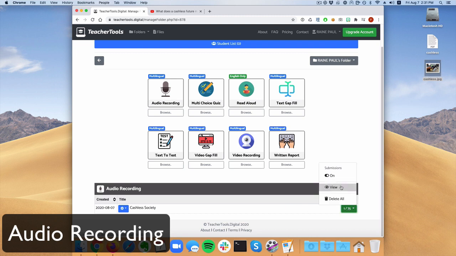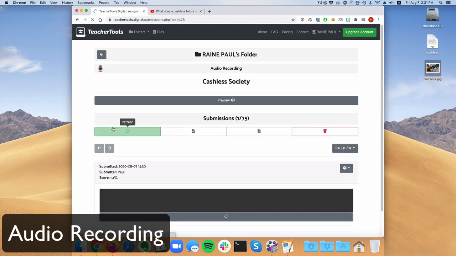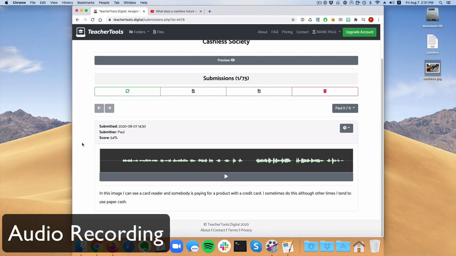And I click on View to see the responses. I can see when the response was submitted, the name of the submitter, and also the score. Remember, the score is based on the transcript. If you choose not to require a transcript for the audio recording, this will be blank because we cannot analyze the audio alone. We need to have a transcript as well.